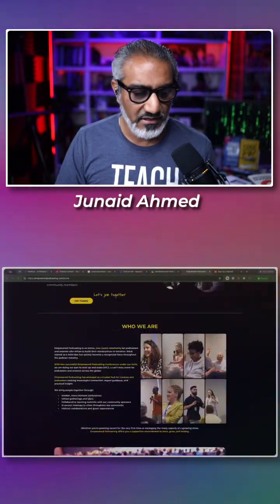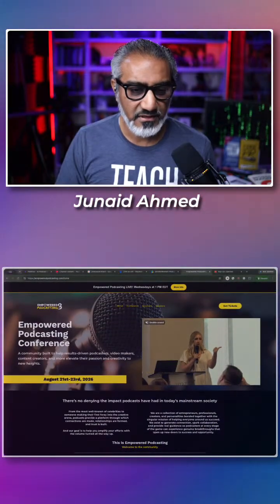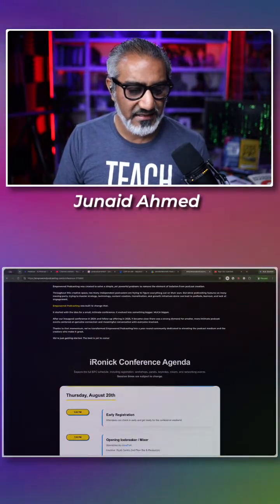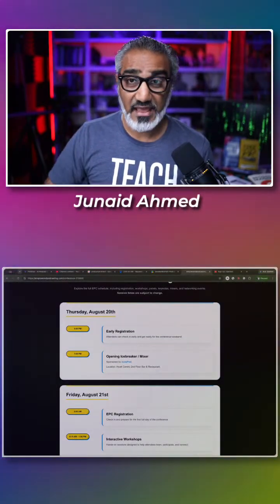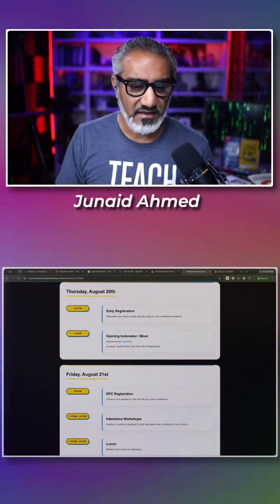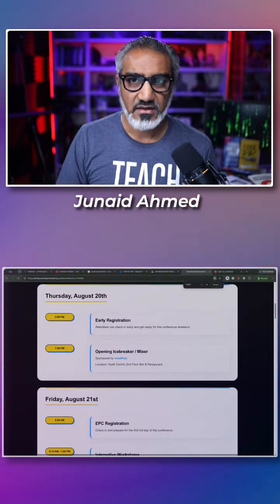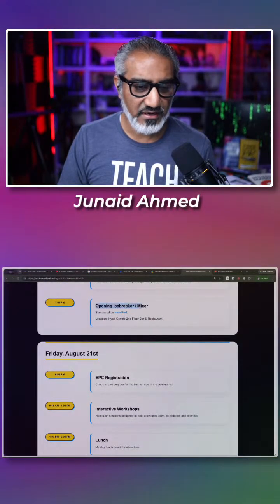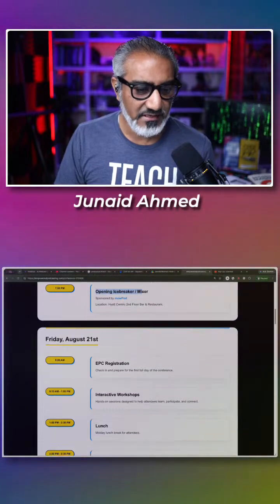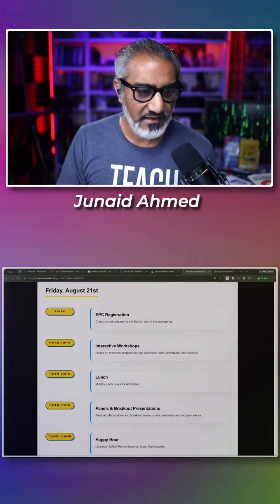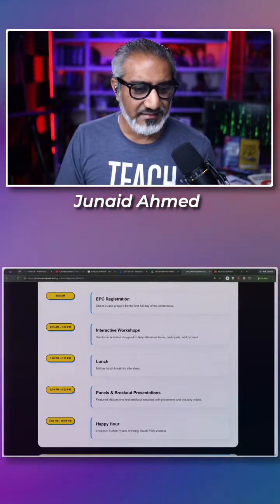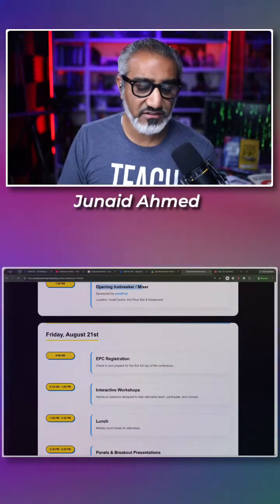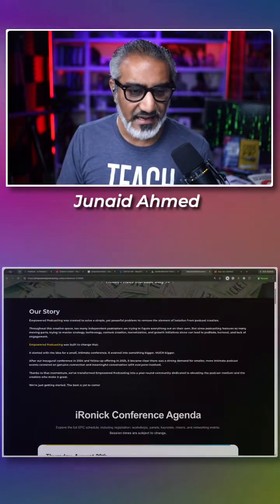The tickets are available. You can follow them on all these different platforms. Here's more about the conference. Again, on the website, you can learn all about it. August 20th is when everything gets started. Rock and roll. You can do early registration and have an opening and icebreaker mixer at 7 p.m. Then the full interaction starts on Friday at 8 a.m. with registration and interactive workshops starting at 9:15 a.m.